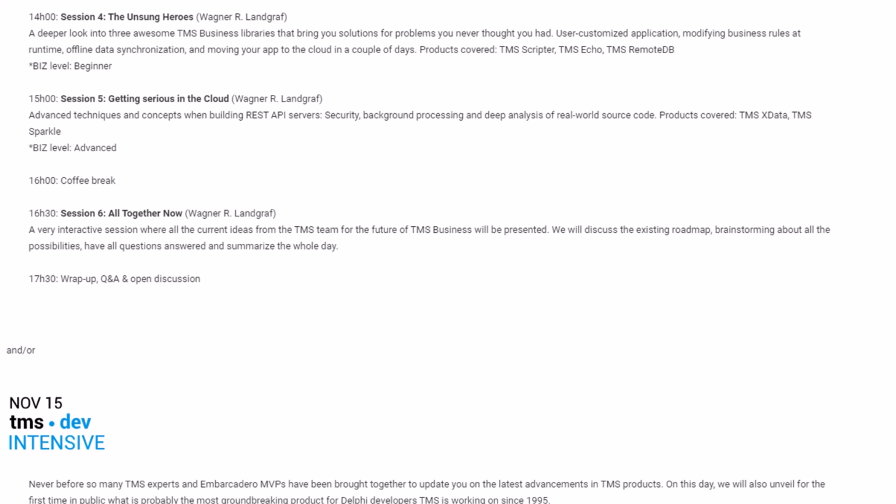TMS RemoteDB, as a personal note, is a product that I learned to love because TMS RemoteDB helps you to migrate database VCL applications quickly from one-tier database desktop applications to multi-tier database applications.